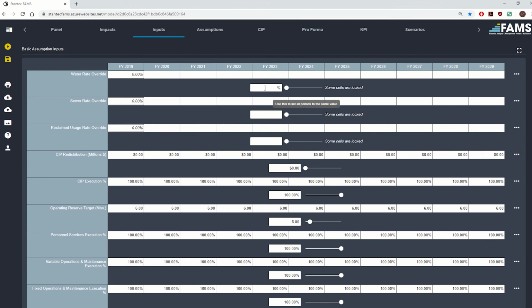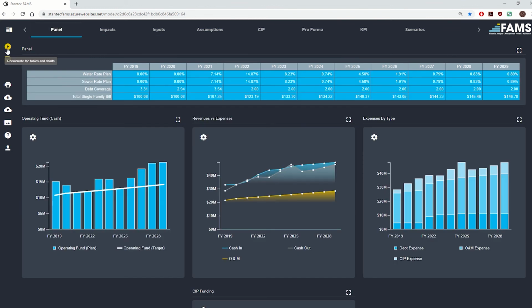And perhaps it's a change in conditions or a key stress test or sensitivity analysis that you need to run. You're able to run all those things, save them as scenarios, and potentially share them with internal or external stakeholders as may be appropriate.